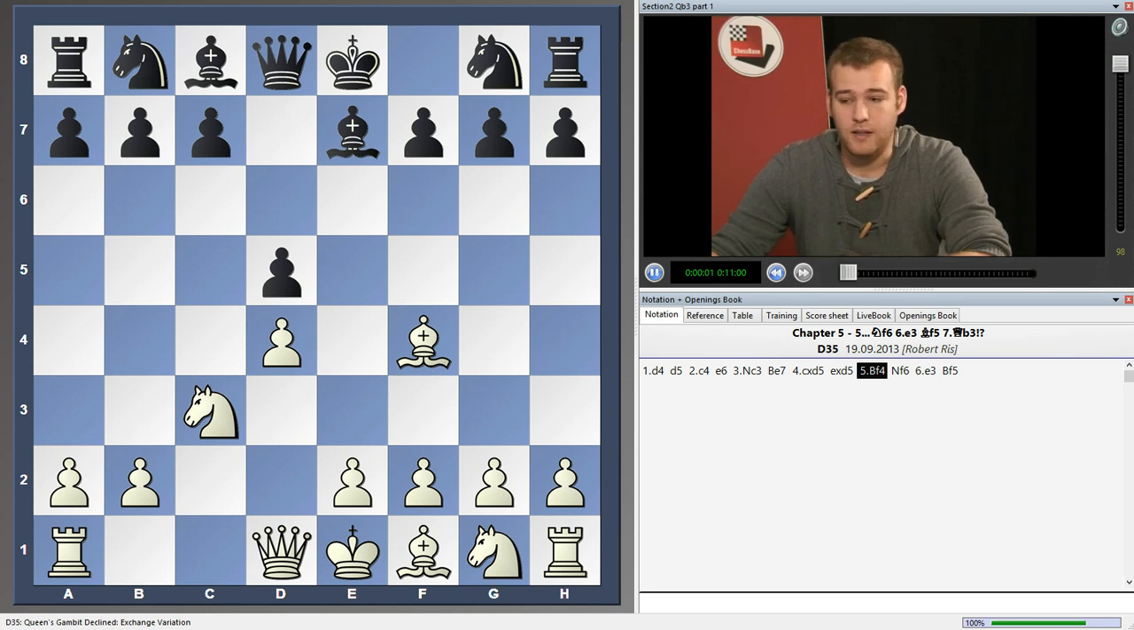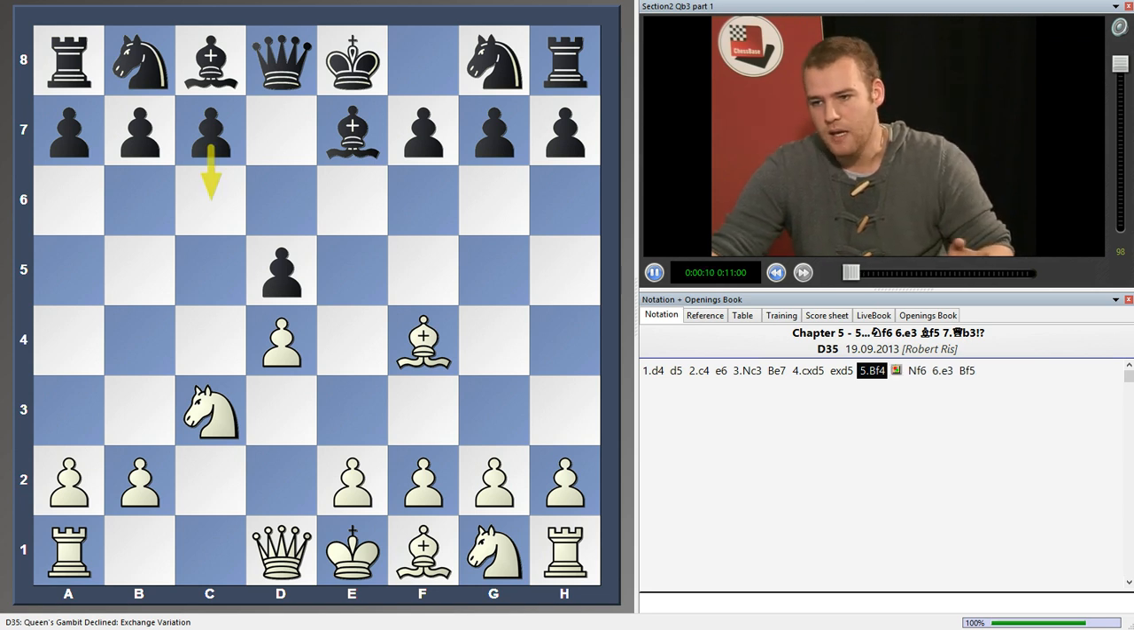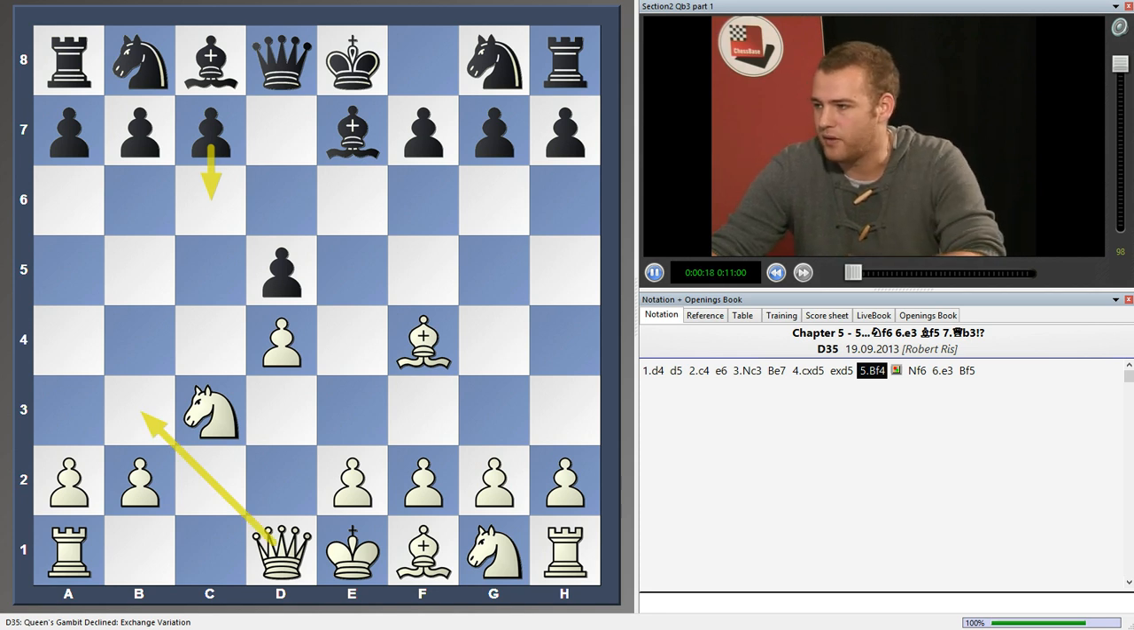So in the first clips of the second section we are going to have a look at lines where black refrains from playing an early c6, and that also brings some small problems with him, as in certain lines white may be able to play moves like queen b3. So let's have a look at how play may proceed.